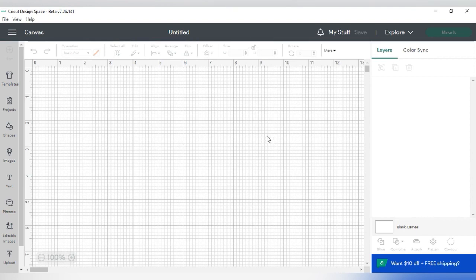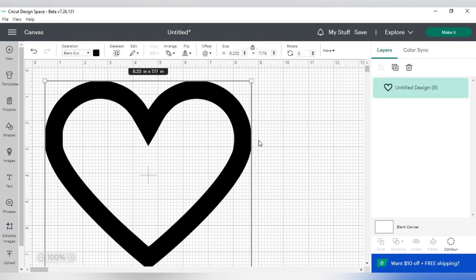Now, I did get this image on Canva. I am not subscribed to Cricut Design Space, so you can definitely go ahead and get a shape like this or a heart like this from Cricut Design Space. However, I would have to pay for it, and I have Canva Pro, so I went and I got this heart from Canva. Now, when you're going to get your heart, ensure that it has a thick outline like this one, because that is going to come in very handy.